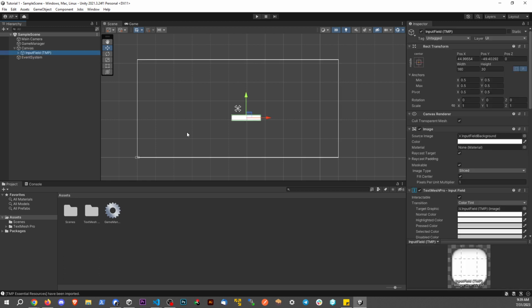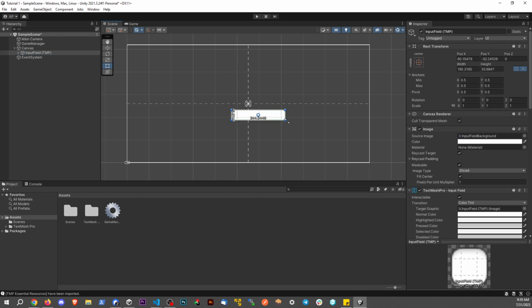I'm going to tidy this up a little bit just so it looks a little better. Let's make it a little bigger here, and I'm going to center this. Let's just give it some whole numbers, 400 and 100.